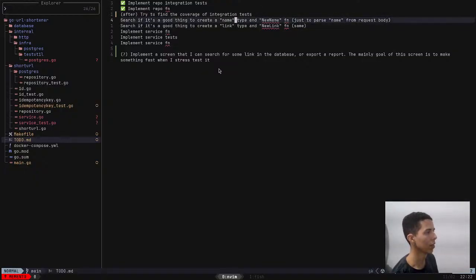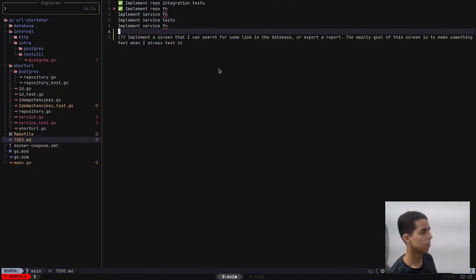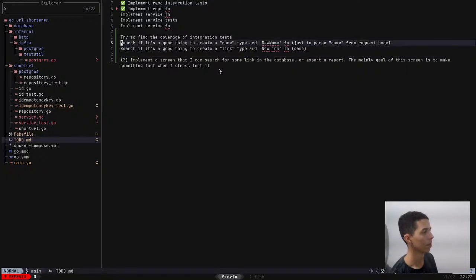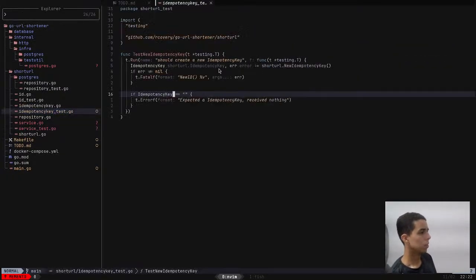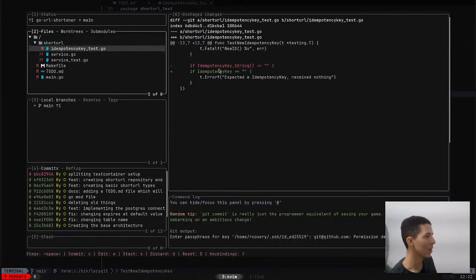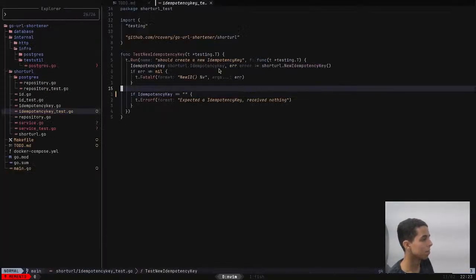Let's move this. I will remove the after here. Okay, I fixed my idempotency test because it's still using the a dot string, which is incorrect because yesterday we removed the string function from the idempotency type. And okay, that's it. That's what I have done today.